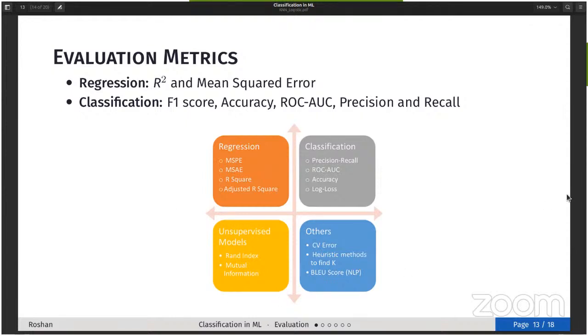Based on these evaluation metrics, you can actually select which model works best for this particular data set. You have metrics for regression, for classification, and for unsupervised models also. And in specific domains, let's say for images or text, you have the BLEU score for text and so on. These are the different metrics you use to evaluate. And I'll be showing in code how you implement these metrics.